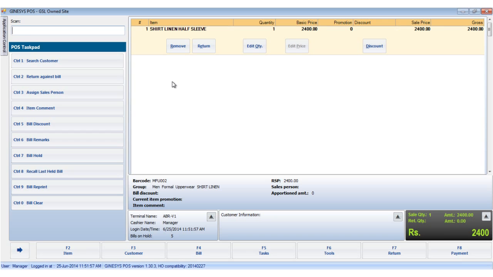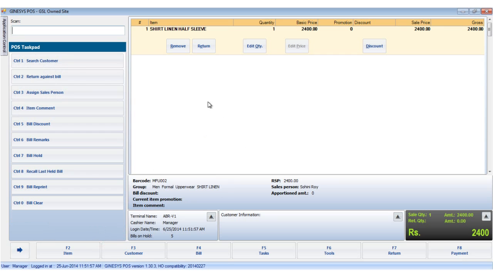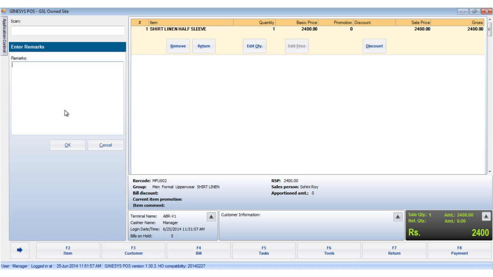Now we would tag the salesperson. To assign the salesperson, click the assign salesperson button on the task pad. To add a comment to the item in the bill, we click on the item comment button in the task pad.